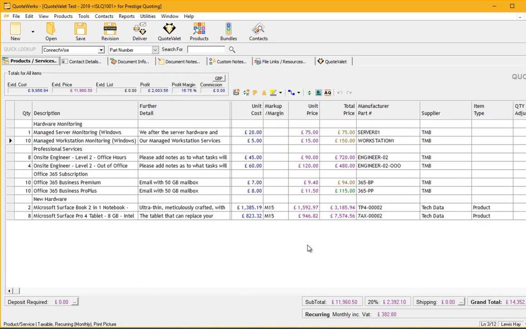So again, just a 5-minute crash course, a bit of an insight into the sorts of features QuoteWorks is going to bring to the organisation, and we had a quick look at some of the client-facing templates.